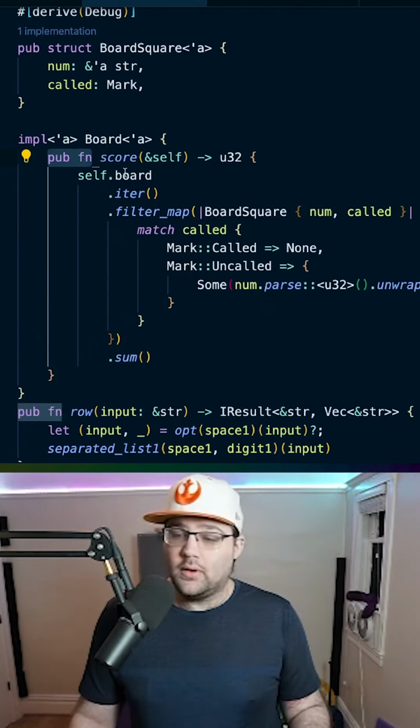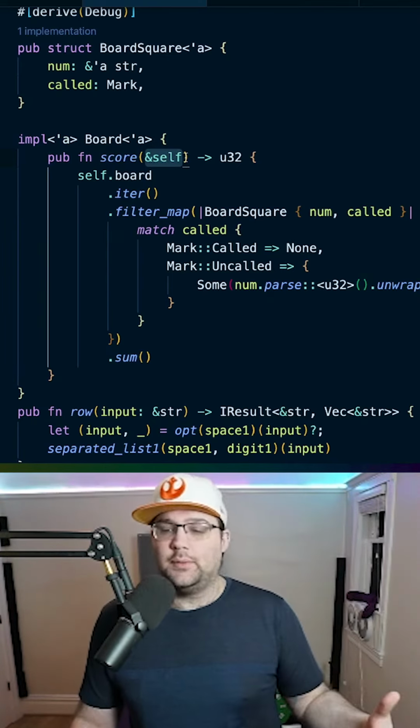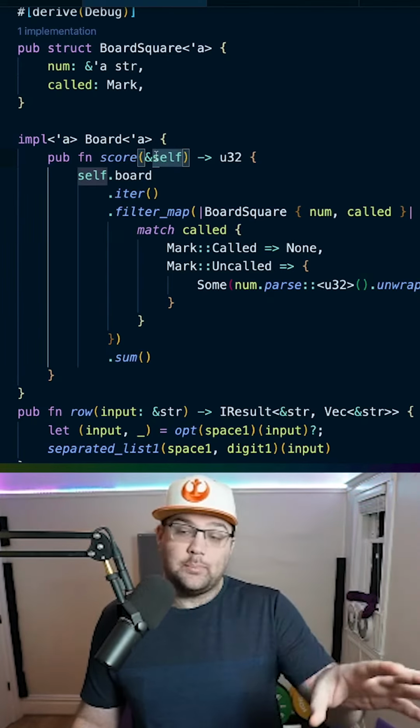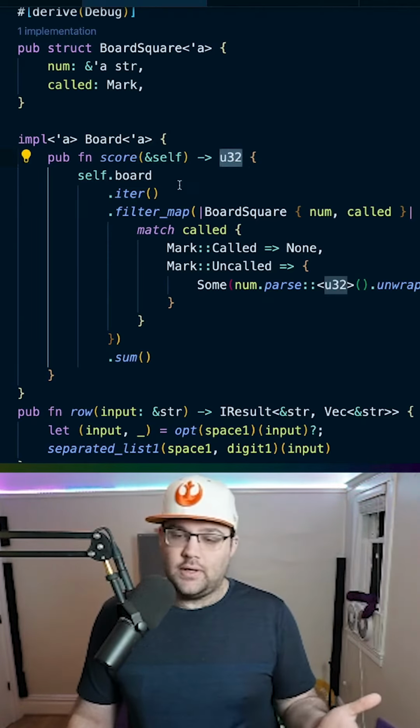Then we add a score, we associate the function score with board. It takes a reference to itself. So what we're saying here is we can look at board and we can look at what it is, but we can't modify it. And then we're returning a U32.